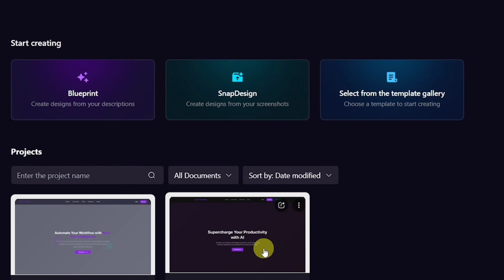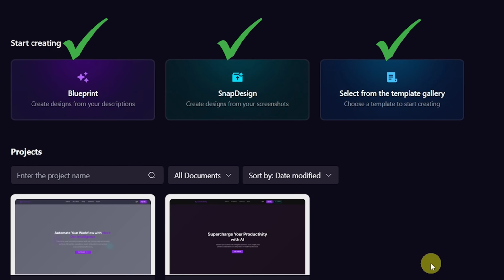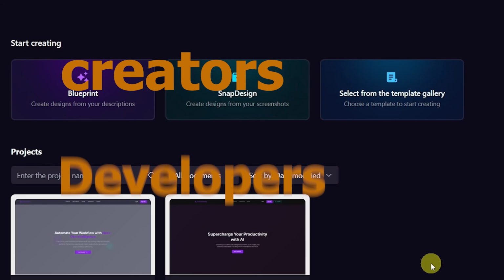You can design a complete web or app prototype using a prompt with Blueprint, a screenshot with Snap Design, or ready-made templates for faster results. It's fast, smart, and perfect for creators, developers, and teams.